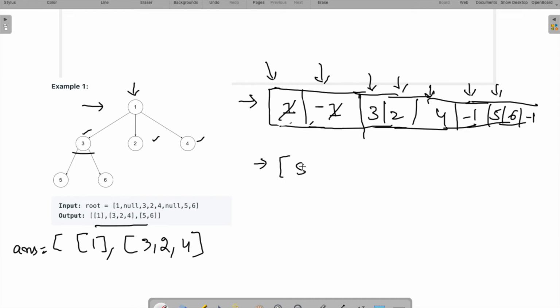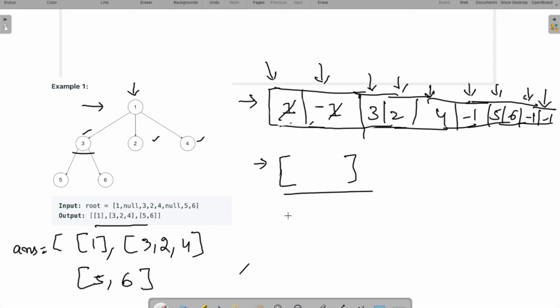There is a 5, nothing. There is 6, nothing there, and again we are getting -1. In that case this is not empty, so we push it inside our answer array, and we also push -1, and make it empty. Now we go on and see -1, but in that case our temporary array is also empty. It means we end up by traversing this and we return this array.